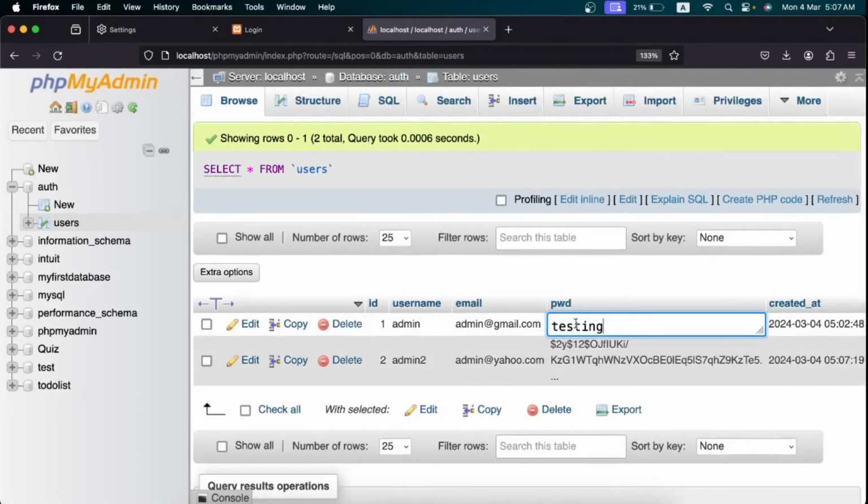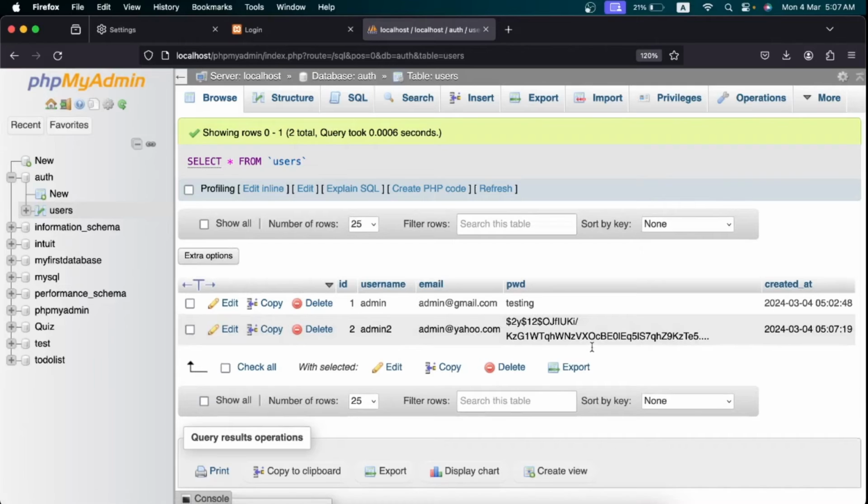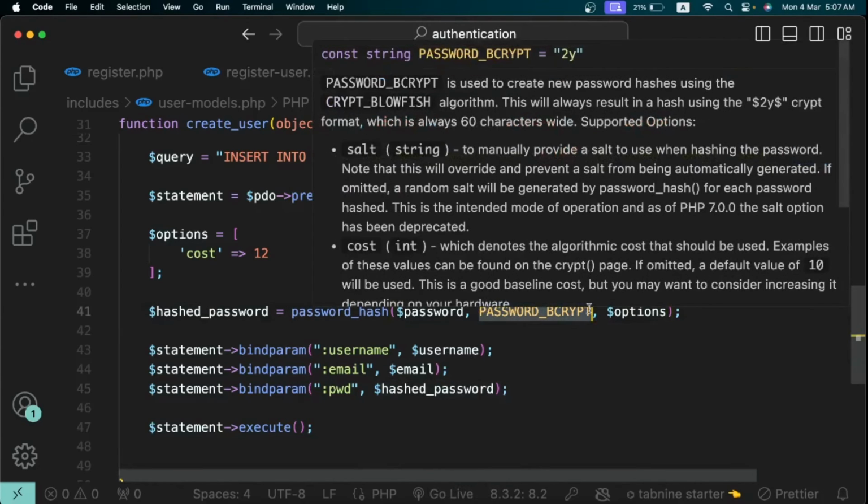the password here is saying testing, and then admin2's password has been encrypted, and it just looks very weird. It looks like gibberish. So right now we have been able to encrypt this user's password before saving it to the database. So we know that the encryption that we did right here using bcrypt worked successfully.